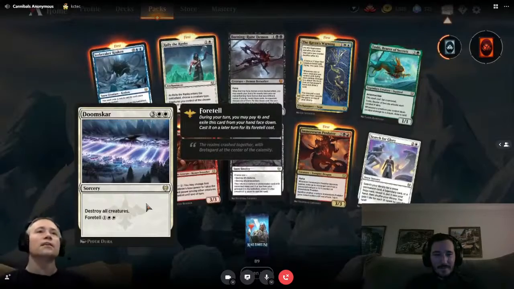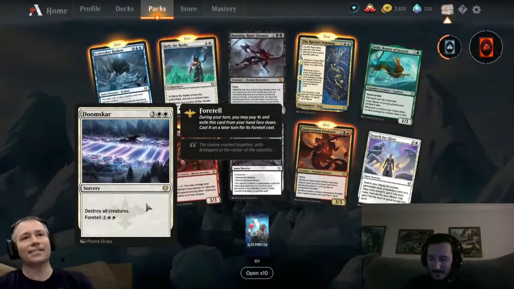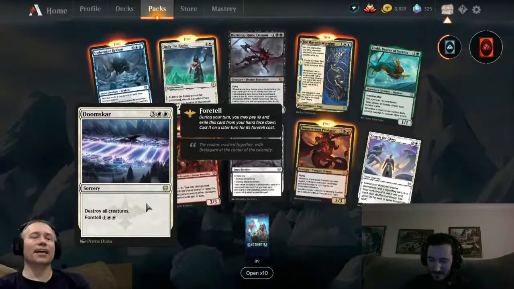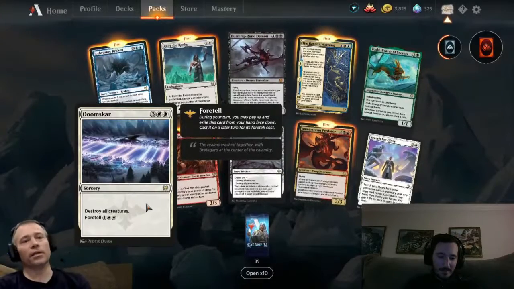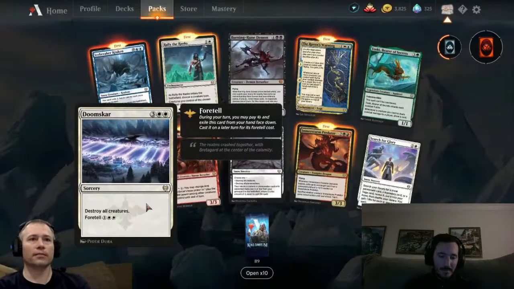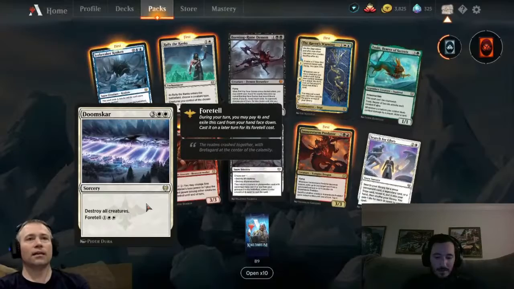Oh, this is the card. This is the card. Wow. Yes. I like this card a lot. For 5, you get a board wipe, and you don't have to pay it all. So it's really a 3 board wipe. This is great. This is a fantastic card.